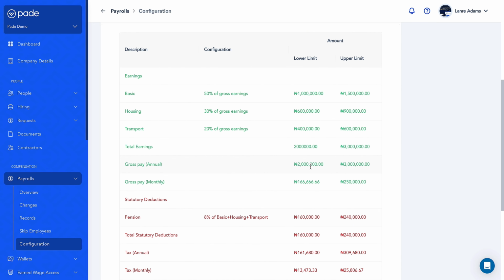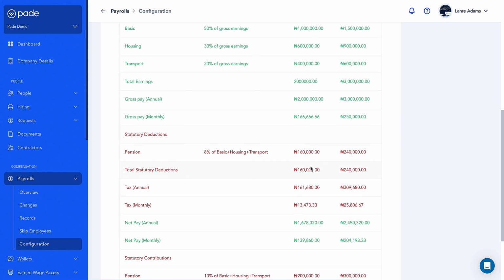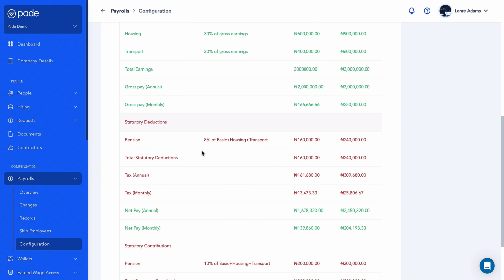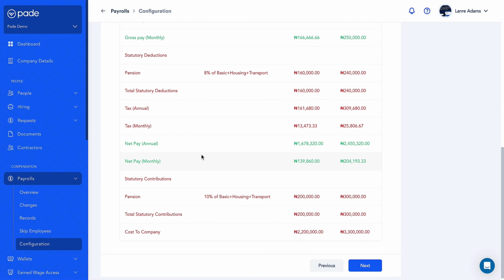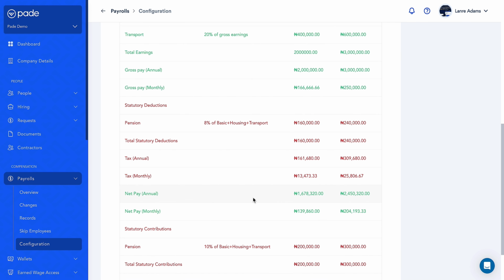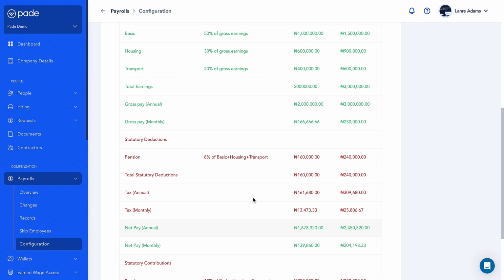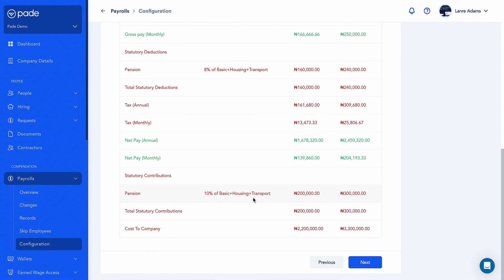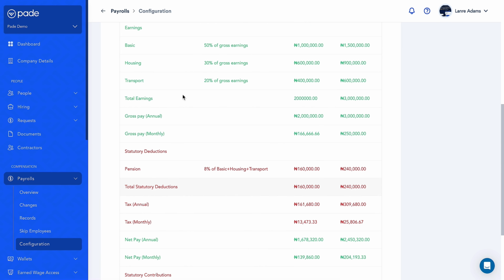So next, the system breaks down what their earnings would look like. It breaks down their gross pay monthly, all the statutory deductions, and the statutory contributions as well. So if you have a look at this figure and they correspond with what you have in your Excel sheet or in your documents, click on next, and this pay band would have been created.